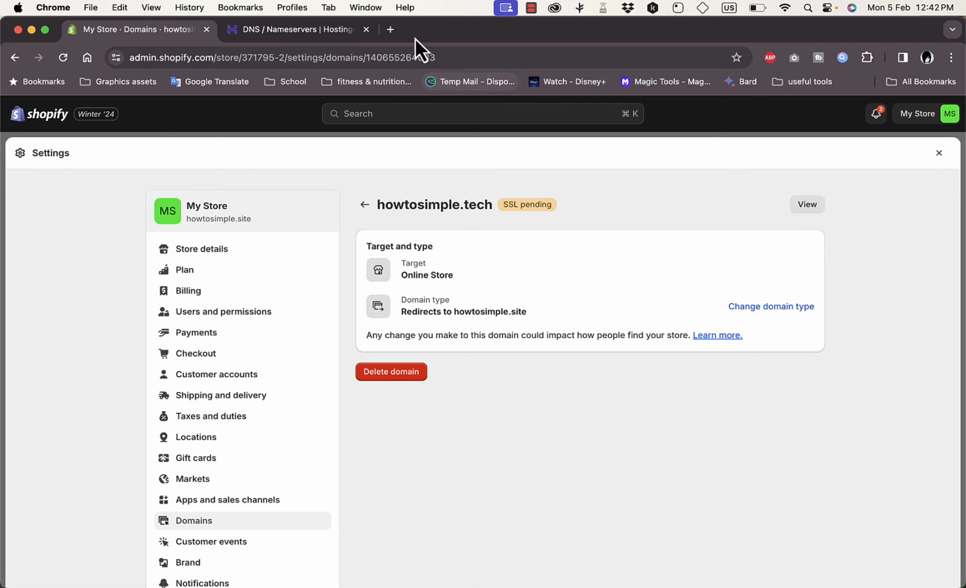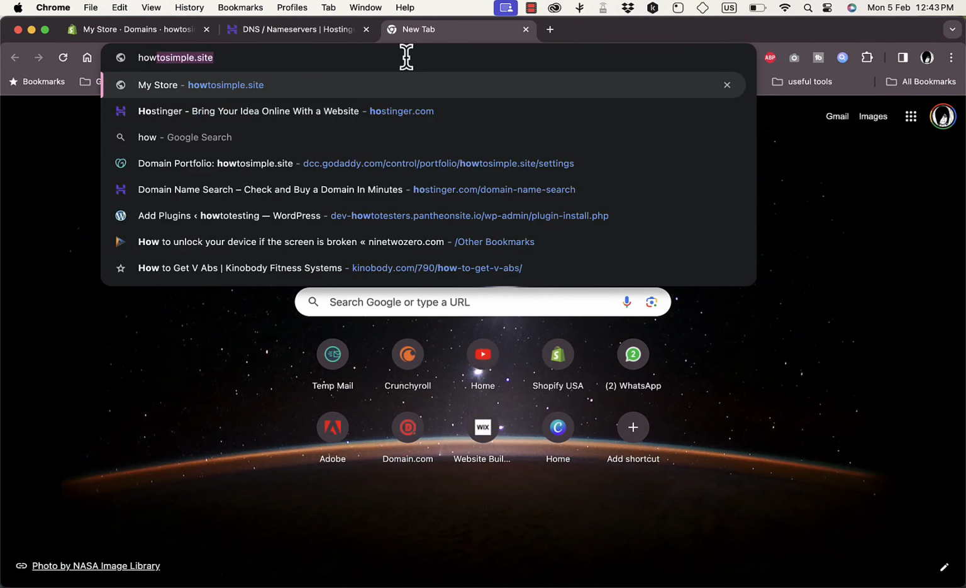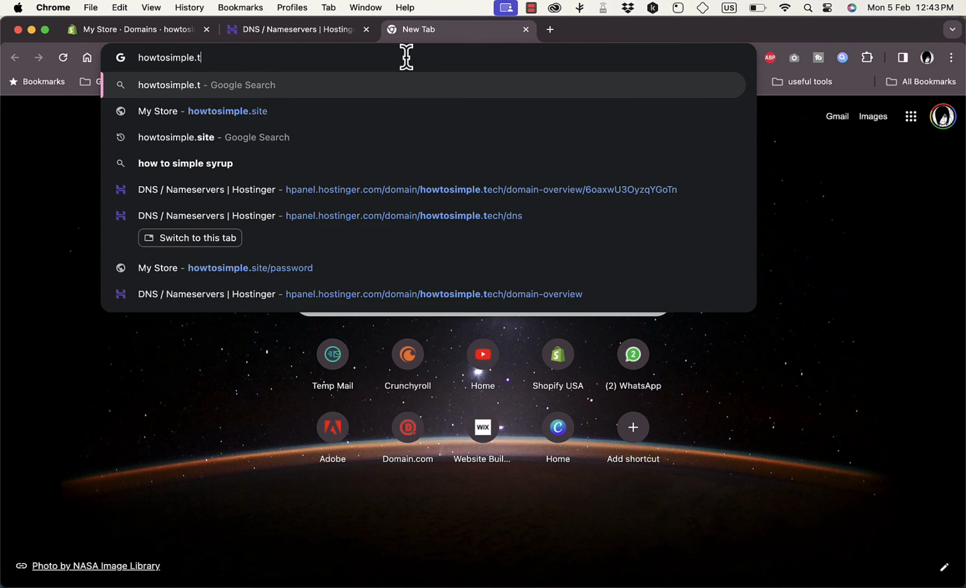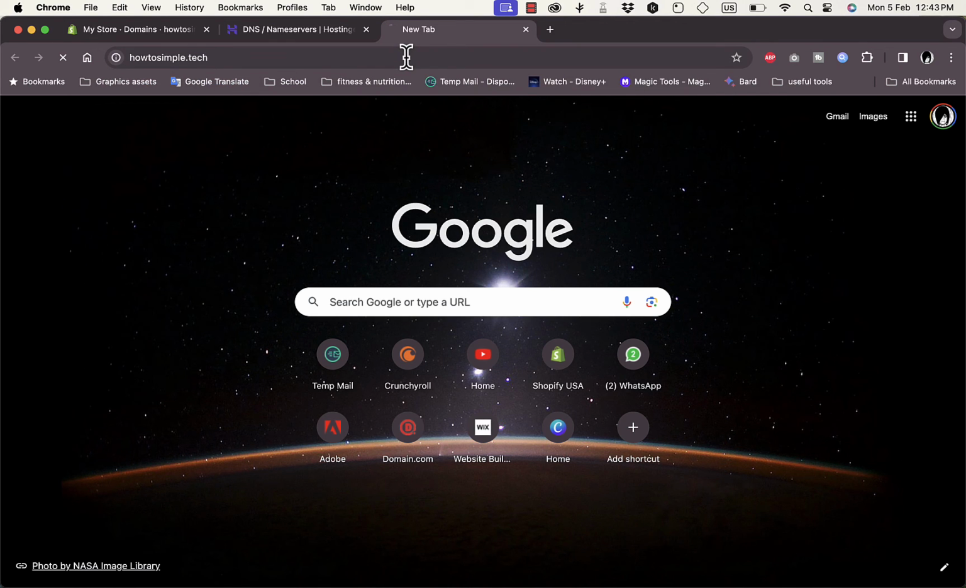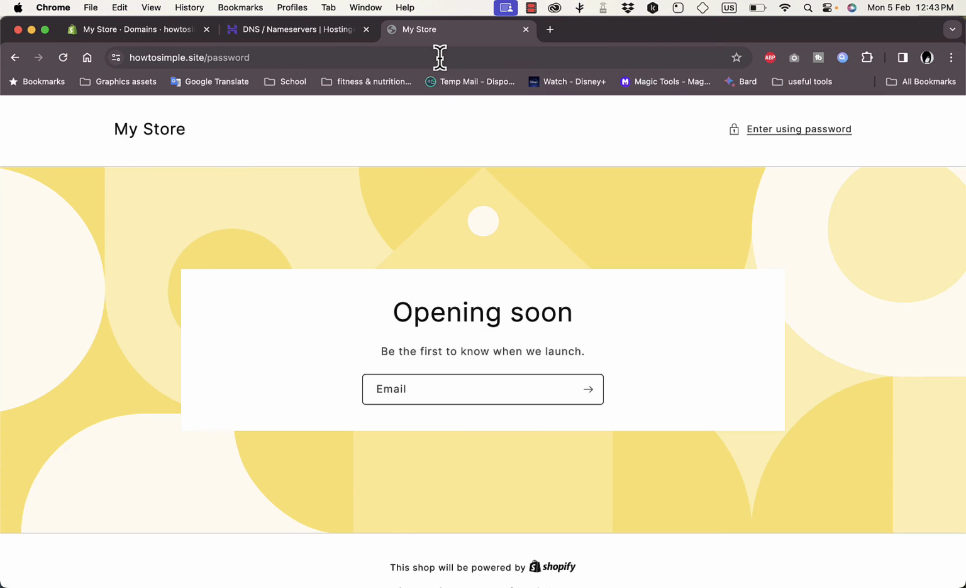So if we go to the address bar here and type in howtosimple.tech, hit enter. Okay, seems like it successfully connected the domain name to a Shopify store. However, if you do not find the connection right here, or if it gives you an error or page is not available, just make sure to wait a couple of hours or maybe a day at most, and then try again. If something is wrong, just contact Hostinger's help center or Shopify's help center. They'll be able to help you.